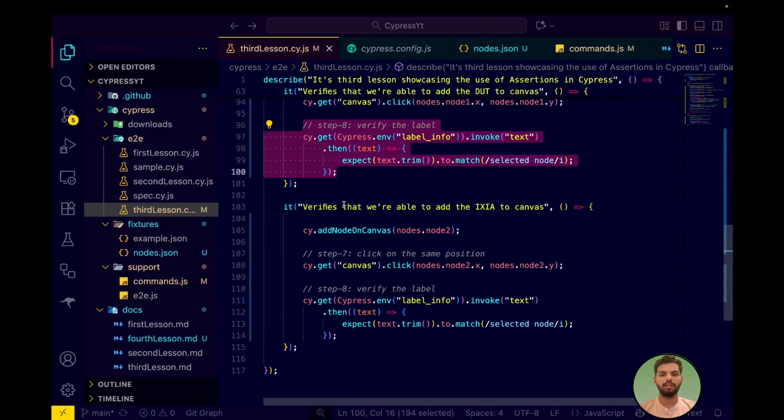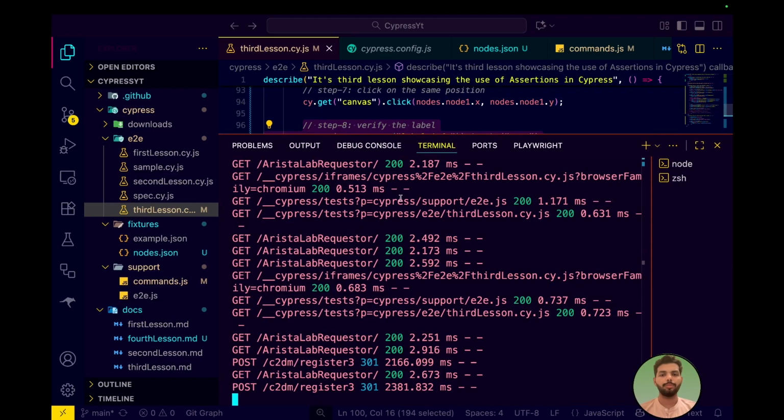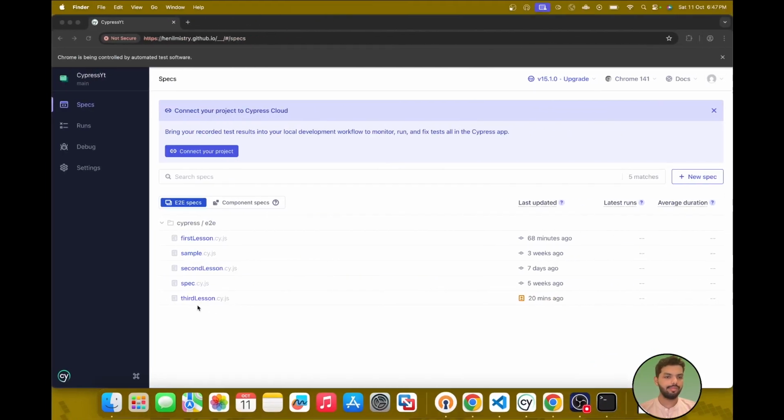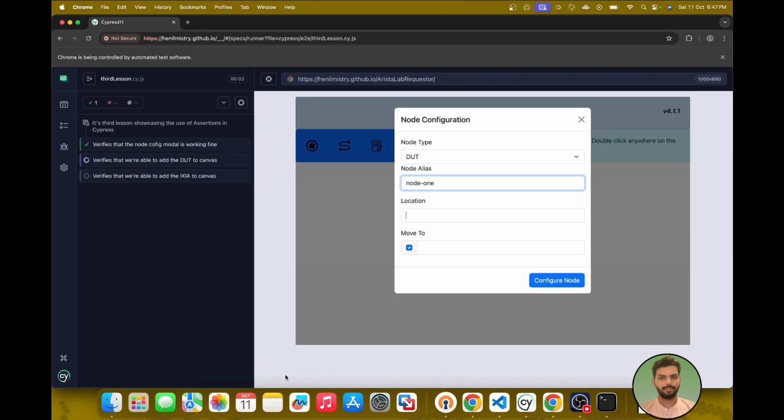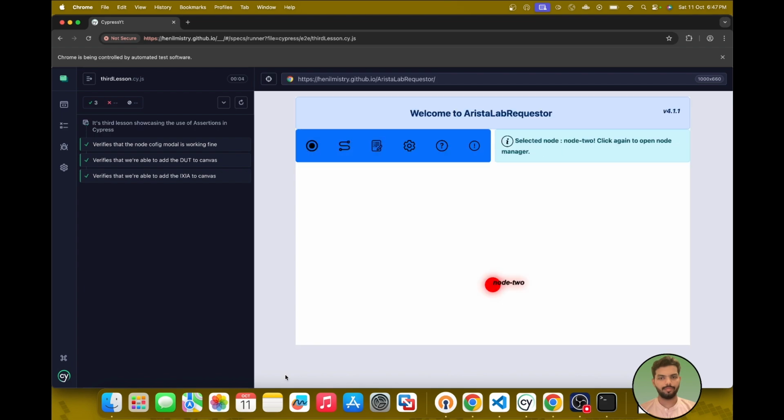Now we will move to custom commands, but before that, what we can do is open Cypress using the npx cypress open command, and we will use this third lesson. We will run this spec file. As you can see, all the three test cases are passed, and we are successfully verifying that we are able to add the dot to the canvas.